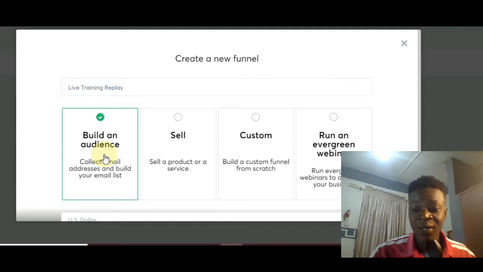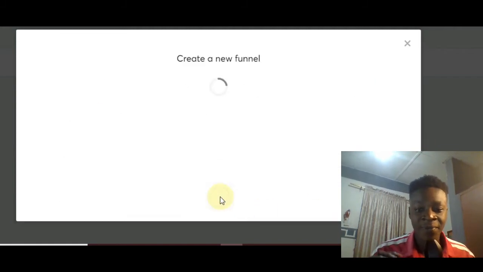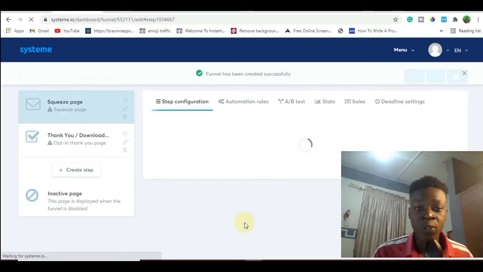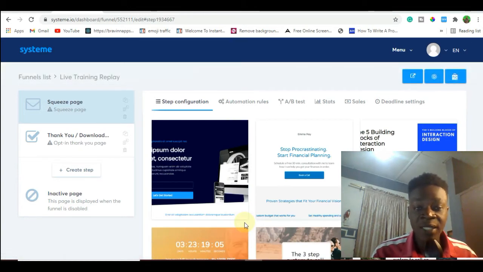So you're going to click on build an audience, then you're just going to go to the side and scroll down, and you're going to hit on create. Right now they're going to load for us funnels and various templates which you can use. Now we can see this is a 2-step funnel, and in the description and the price range we saw that we have just 10 steps which you can use on the free plan. Now you can see this is how you create the steps already with this squeeze page, which is a bridge page or landing page, and the thank you page, which we're going to be creating in this video. We have already created 2 steps.